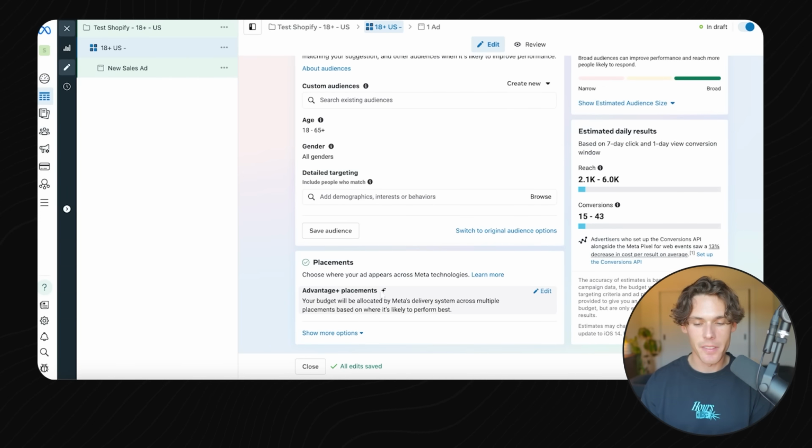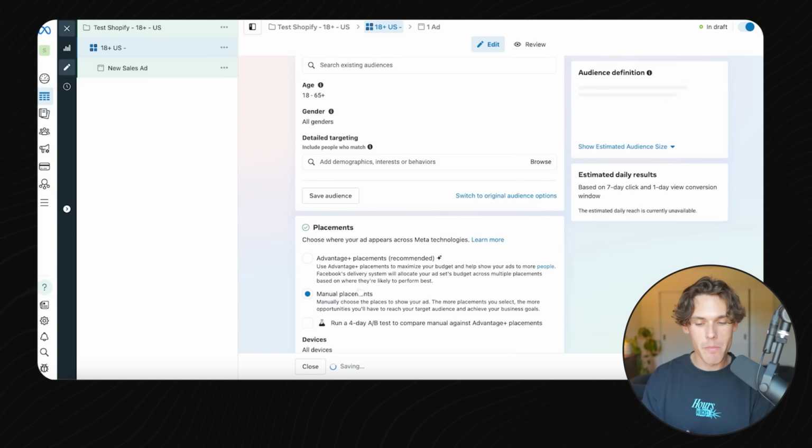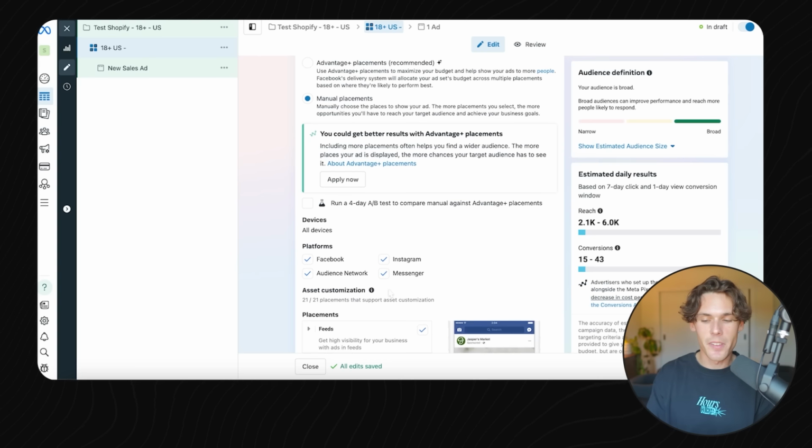Now going down to placements. This is where you can choose where to run your advertisements. Right now it's on Advantage Plus, but you can do manual. So manual, you could say only on Facebook and only on Facebook video, or Instagram, but only on Instagram stories. You can choose these options here. I just leave them wide open.